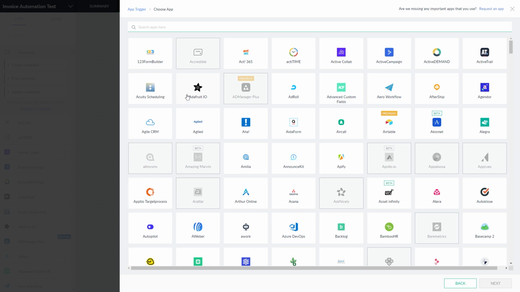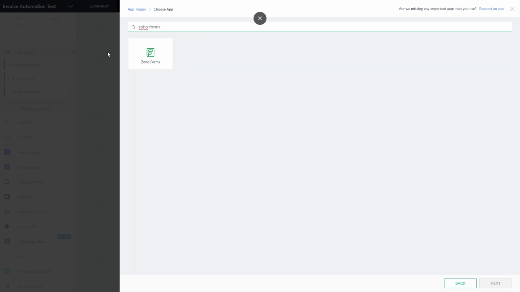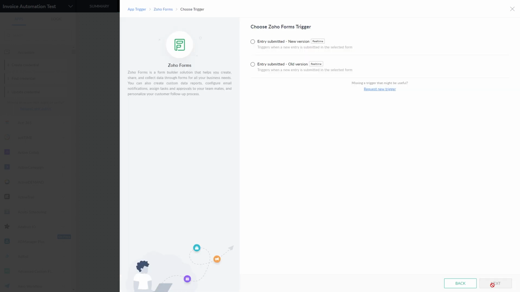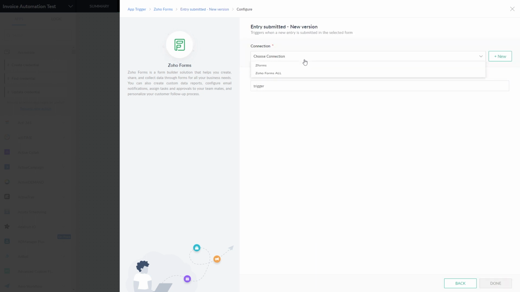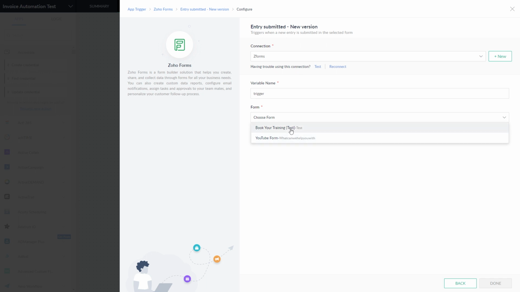and we'll choose Zoho Forms. And we want to select entry submitted. That is what's going to trigger our flow here. Click next. Choose our connection. We choose our form from this dropdown. Book your training. We can also choose filter criteria if we don't want to send invoices to every submission, but in this case we do. So we're going to leave the filter criteria blank and we'll click done.